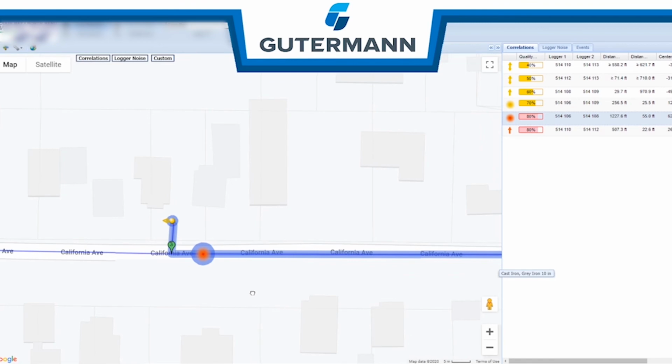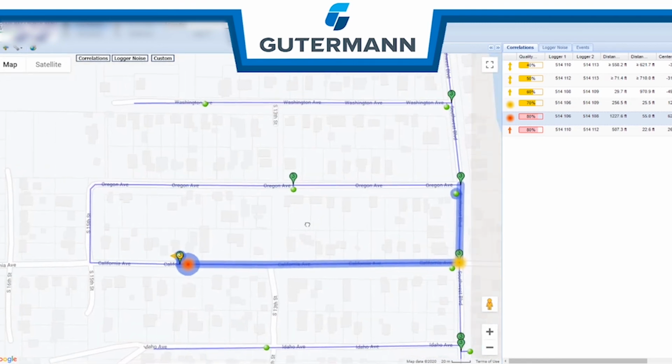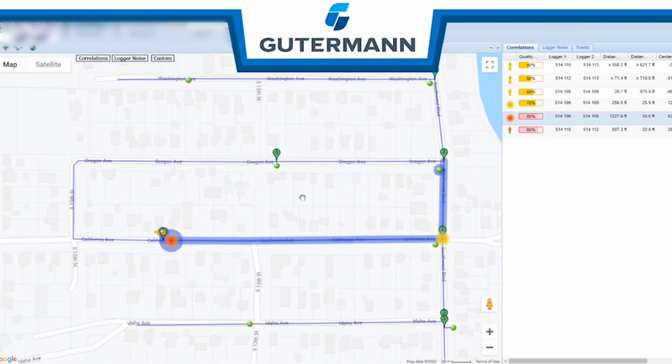Most of the time, you're not going to be able to just correct logger positions and get them close enough together. Never force it. Never change the logger positions to make them close enough, because again, that's not going to give you any usable data. But in this case, making the logger positions more accurate actually gave us a correlation.